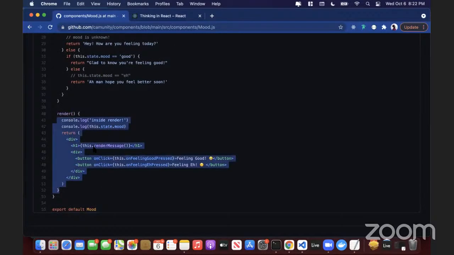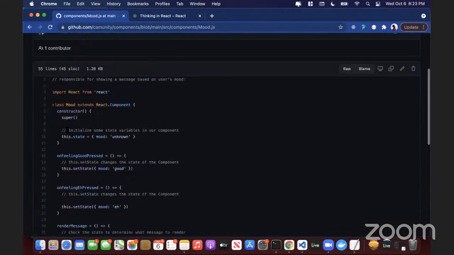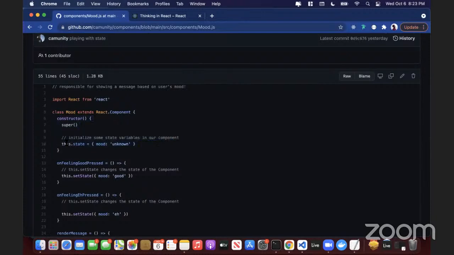So when it re-rendered, right, that means that it went through this entire flow, and it created this base JSX that was going to be returned on the screen. And it got to this point with this render message that it said, oh, hey, you want me to run this JavaScript function for you? Got it, I'll do that. And the first time it runs, right, the constructor call, this.state is set to unknown with the mood.